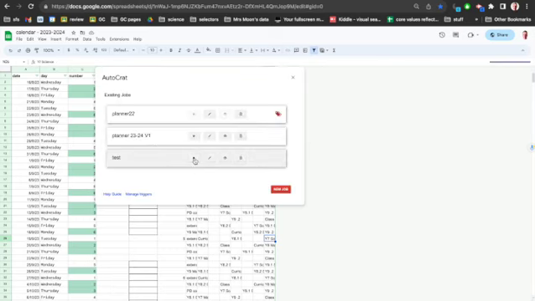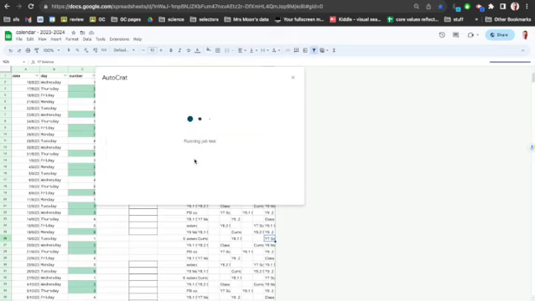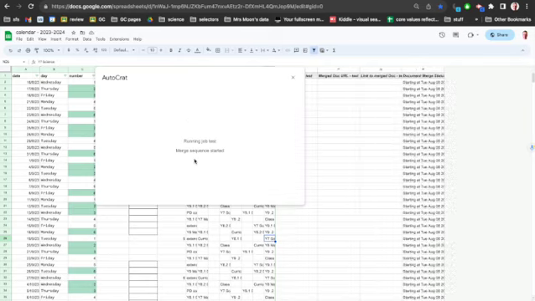And now I can click on this Run Job button. It takes a couple of minutes. And it goes from row 2 to row 108.